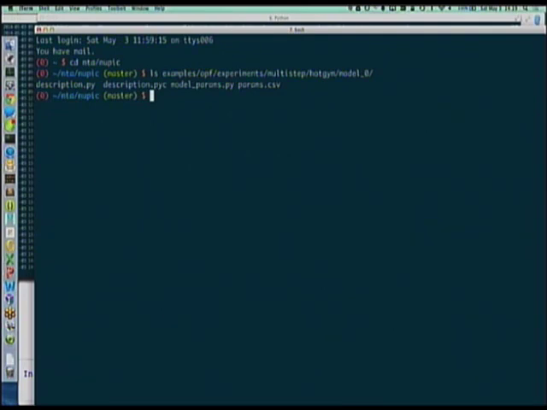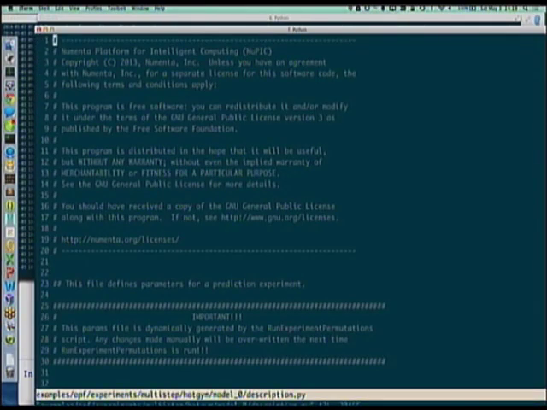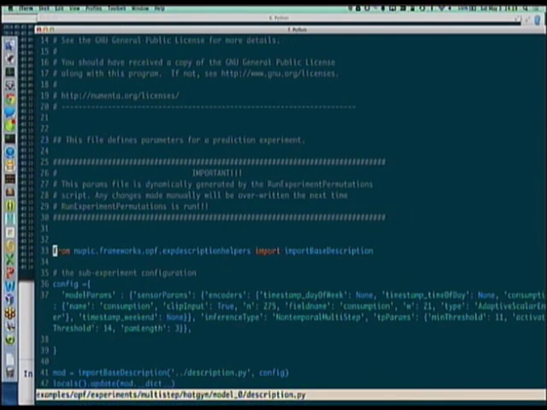Okay. So inside this model 0 directory, it's going to have a description.py, and inside that file are just the differences between this file and the base description.py that it started with. So you can see at the bottom, it's doing this import base description and then updating the config with those values.